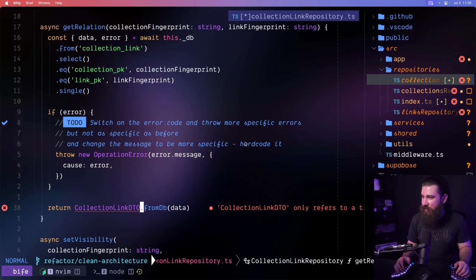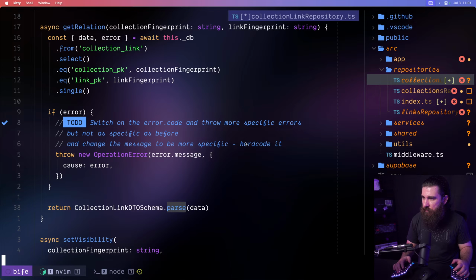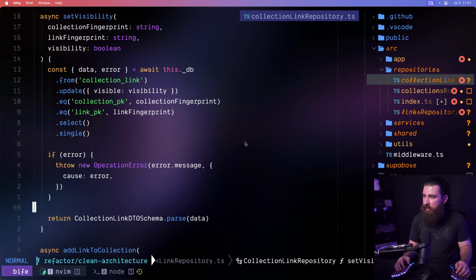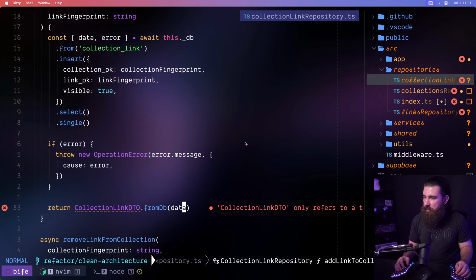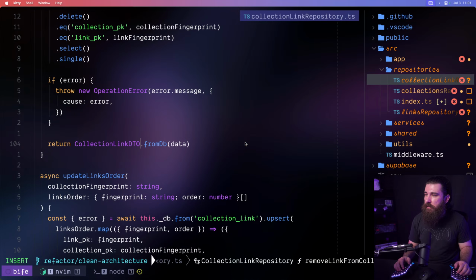Okay. We want to do, check this out. Schema. No. What are you doing now? Parse. There we go. See? Add schema and replace from DB with parse, and that's it. There we go. Add schema here. Parse here. Done. Easy fix. Schema. Change in word. Parse.